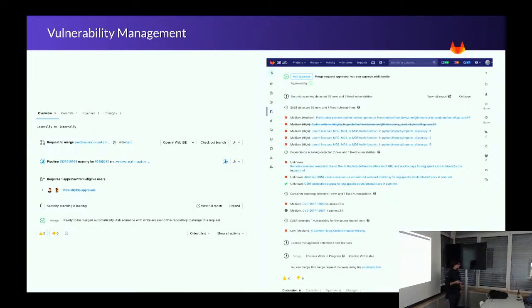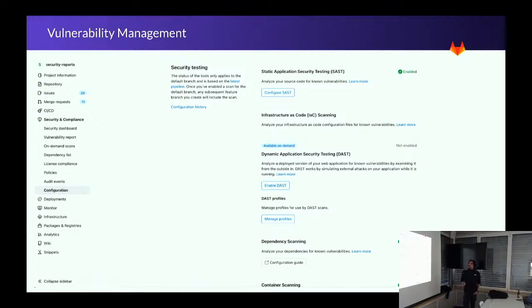How many of you are using these kind of tools or scanners? Yeah, you use SAST. May I ask what you are using? Okay, okay. No, that's fine. That's fine.